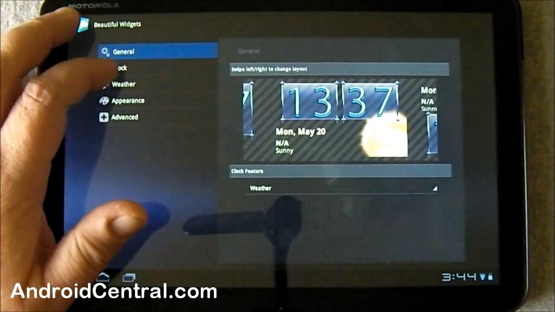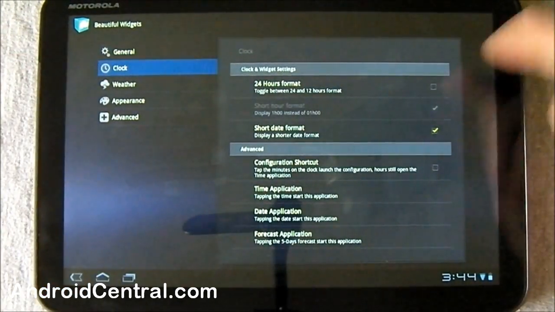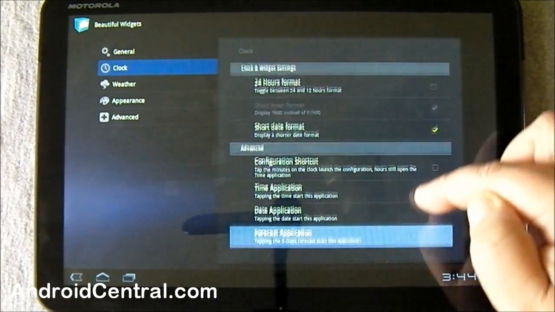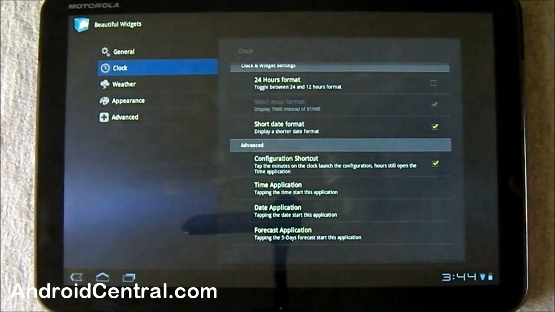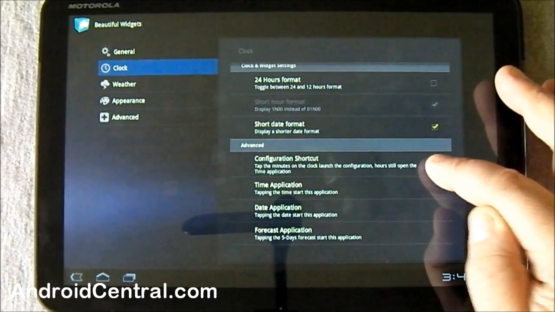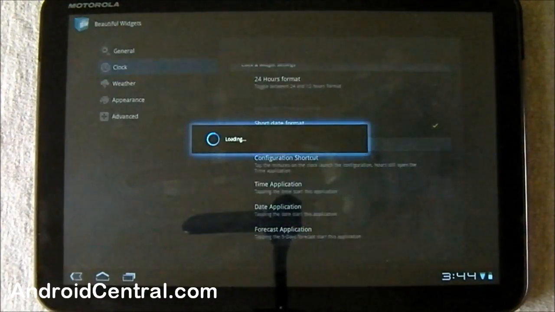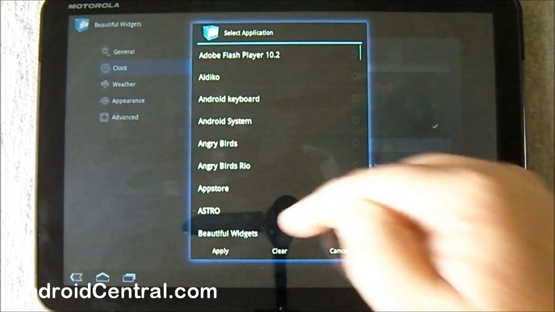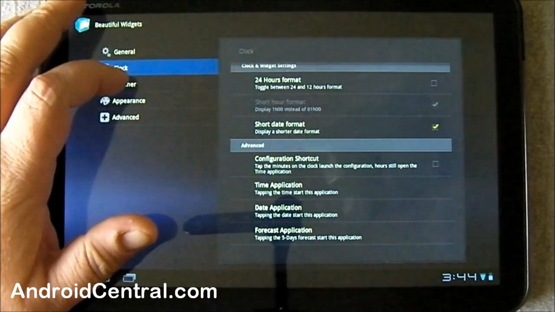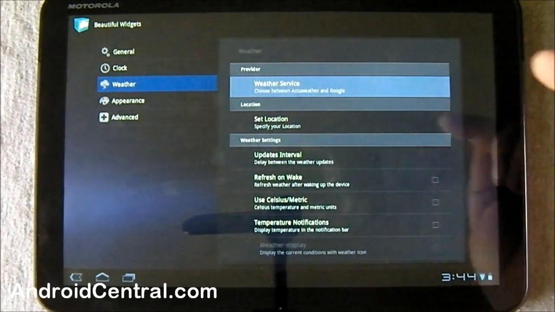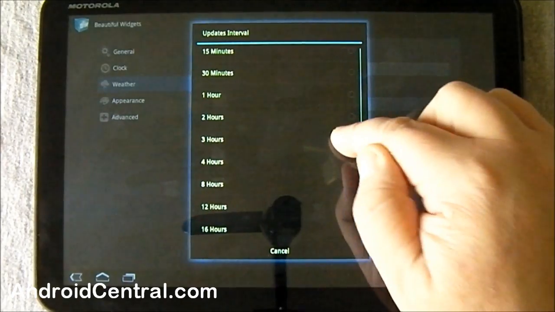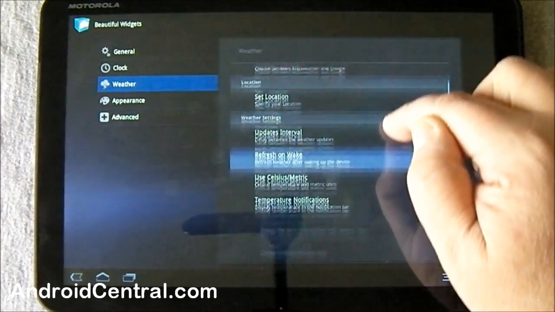You've got other clock settings. You can choose 24 hours, short or long date. I like short date. And you've got some shortcuts. Tap the minutes on the clock, it'll launch this screen if you want. I like it the way it is. If I tap the time, it will load whatever application I pick. Same with the date and the forecast. You go to weather, you can choose your weather service. You put in your location. How often you want to update, I always pick 3 hours.